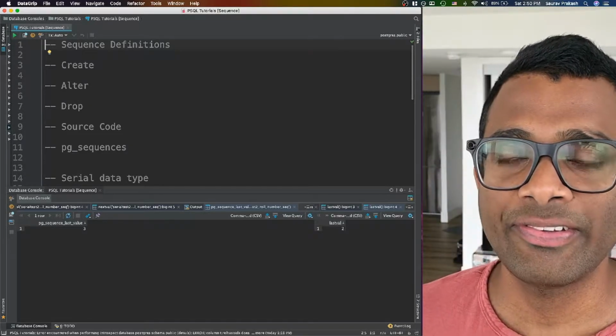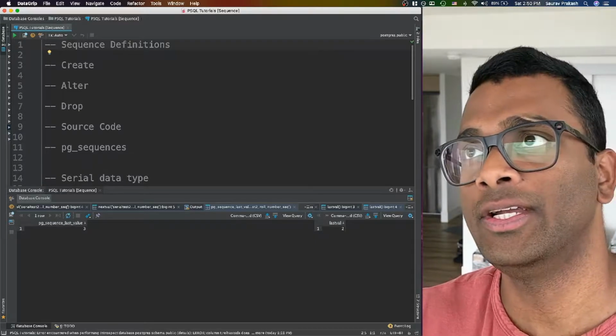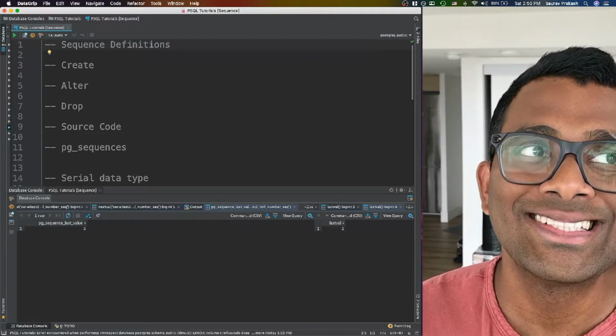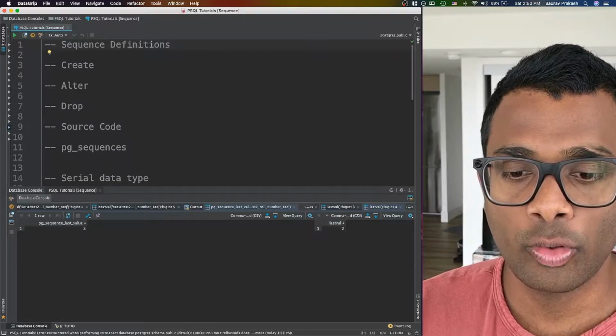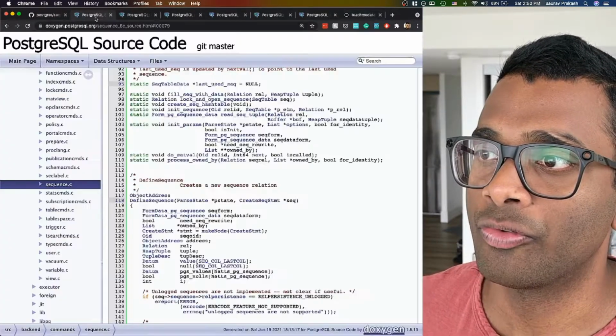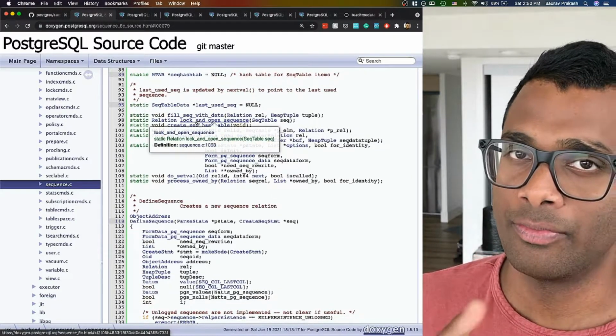So sequence is a construct in PostgreSQL which provides you an auto increment or decrement provision with respect to whenever you are using it. So if you go into the C code, let me hop into the C code of Postgres over here. Don't get intimidated. Don't worry if you don't understand it.